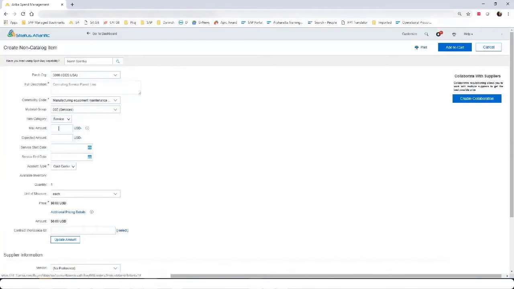The max amount is what will be hidden from the supplier. So if I were to set up a $50,000 max amount, the supplier will not see this amount. They will only see the children lines that I will provide them. So I'm going to leave the expected amount empty. I'm going to put the start date to be beginning of this month, end of next month.